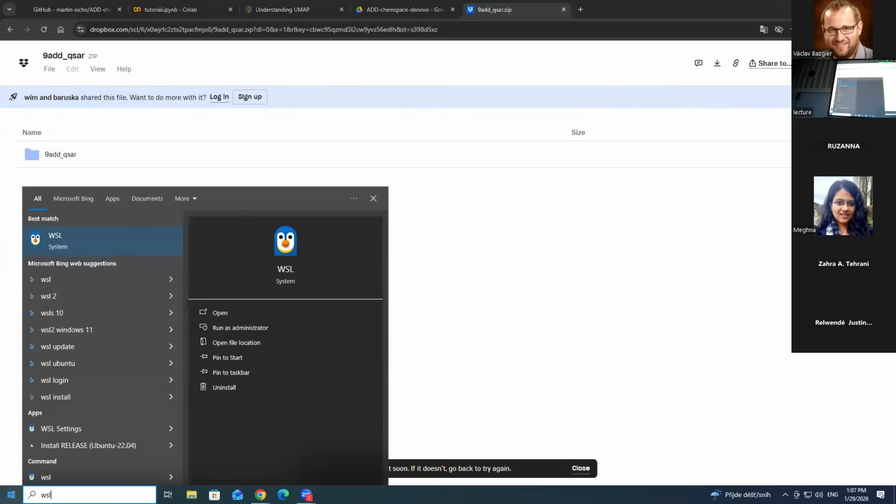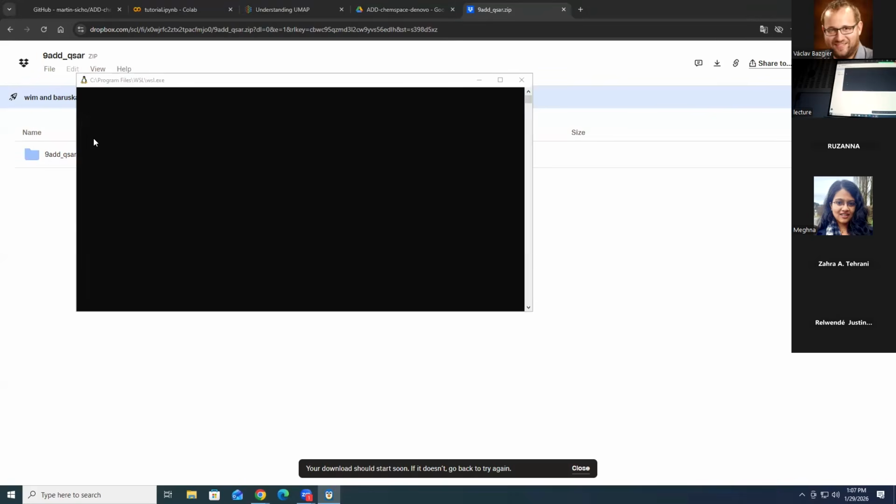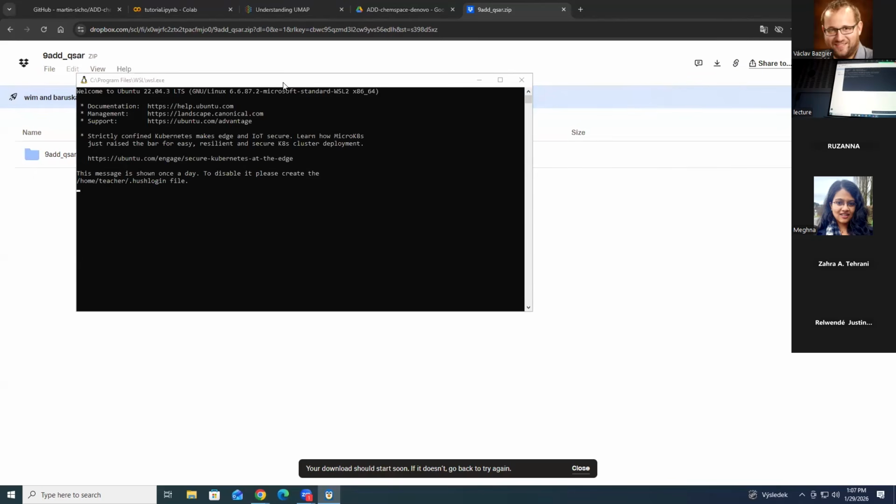I'm going to type in here WSL. You see the little Linux penguin there, and that should give you a Linux terminal, an Ubuntu shell. Okay, cool, that seems to work. So now what we need to do is somehow point it to this folder that we downloaded.